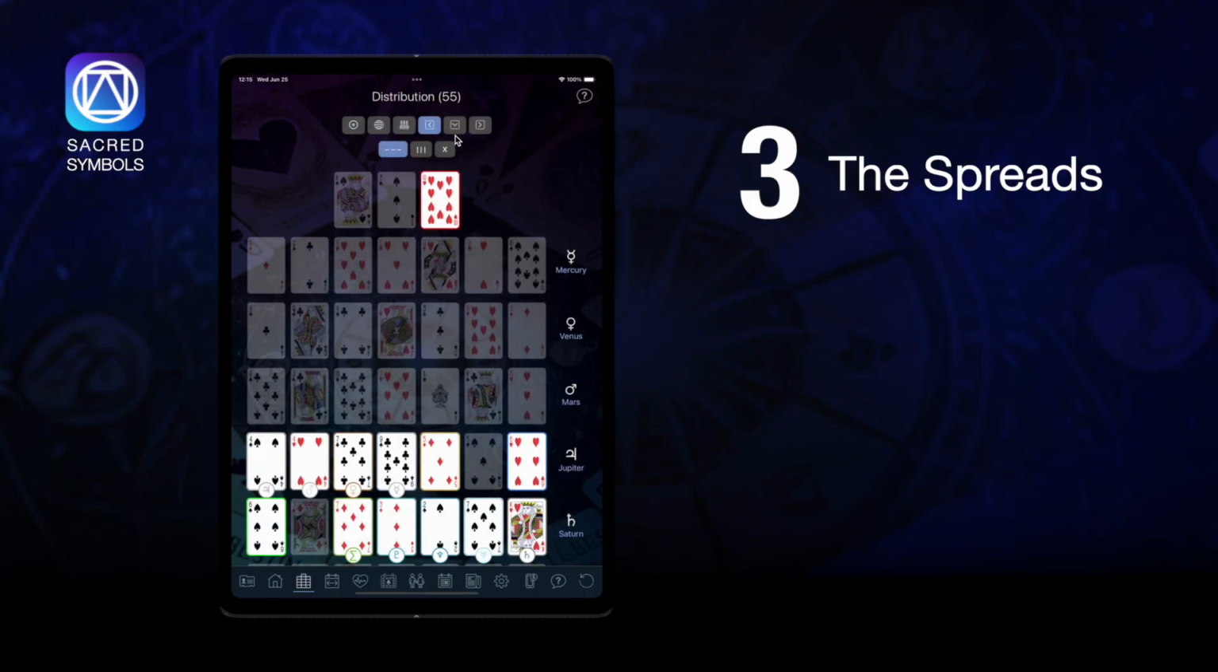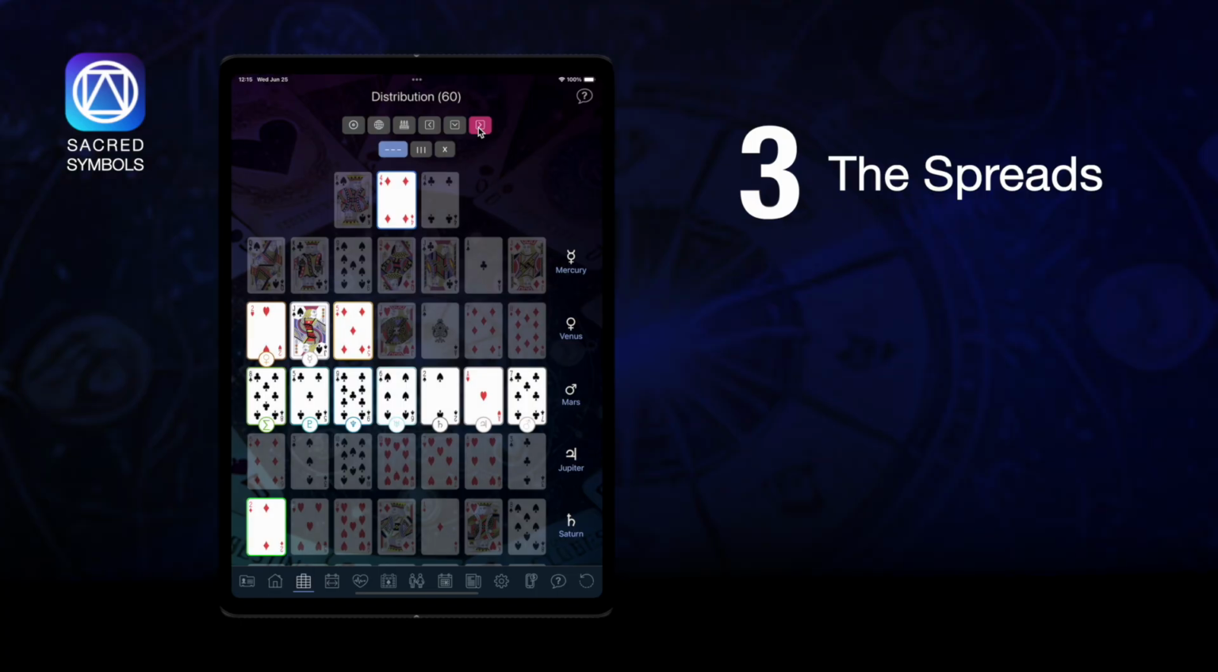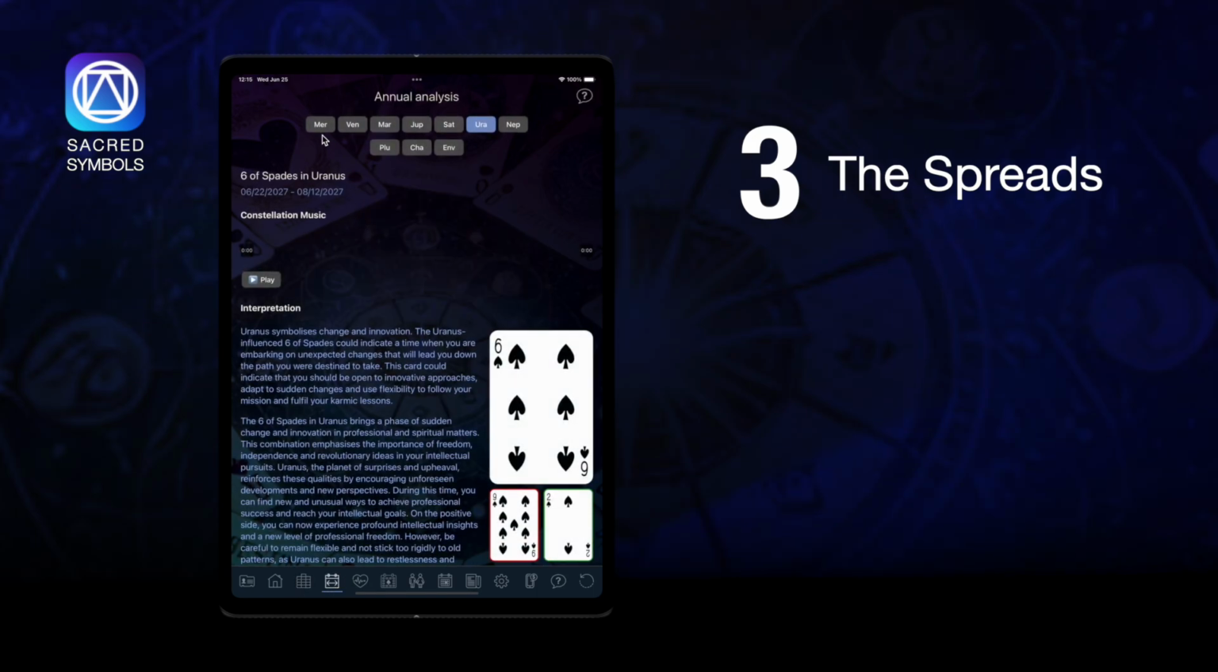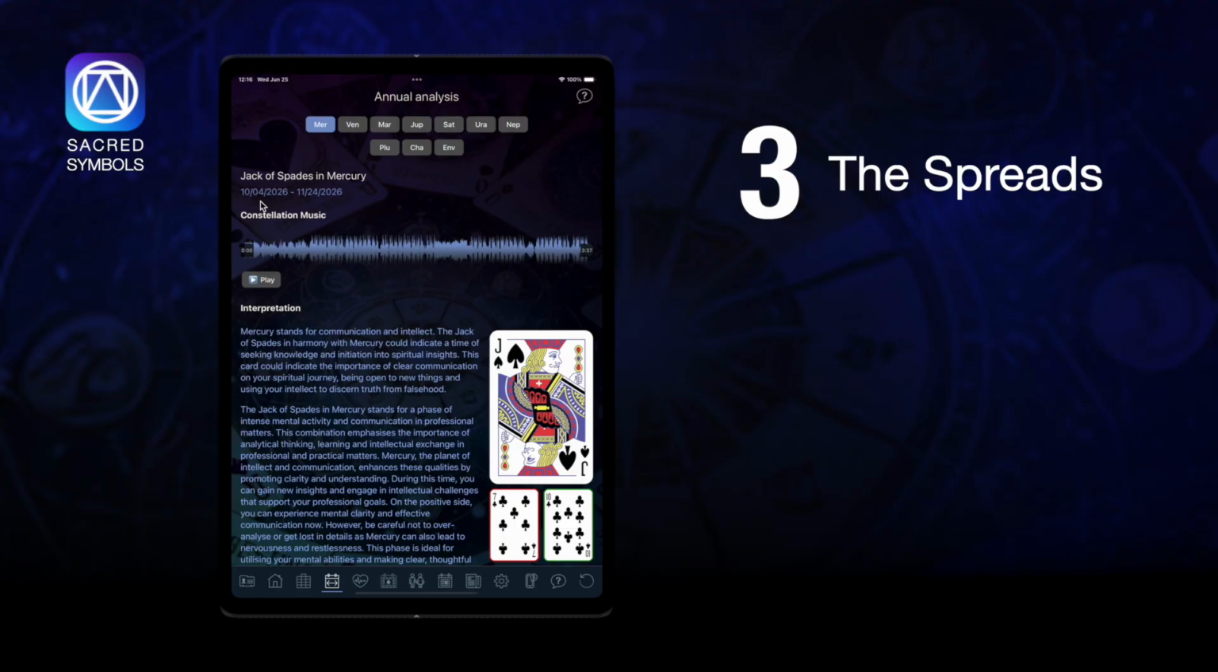If I now go to maybe 60, where we have a Jack of Spades as a Mercury card, go to our annual analysis, and there we have our Jack of Spades in Mercury, and it takes a little while for the music to load, but there it is. And once again, the year is now 2026. Right? Because that's when that person turns 60.